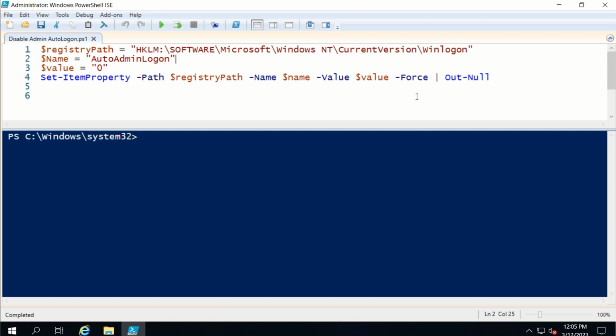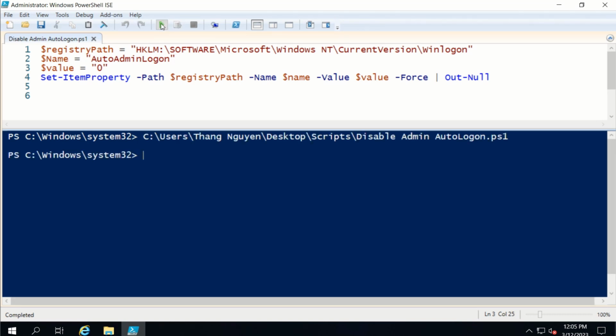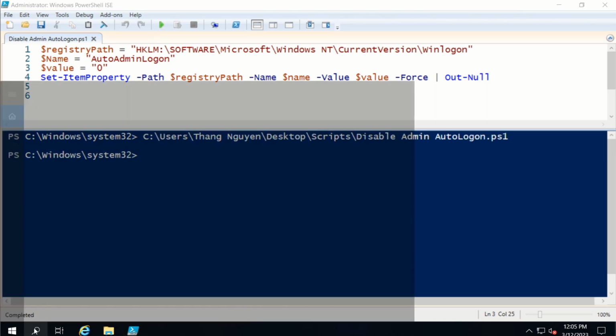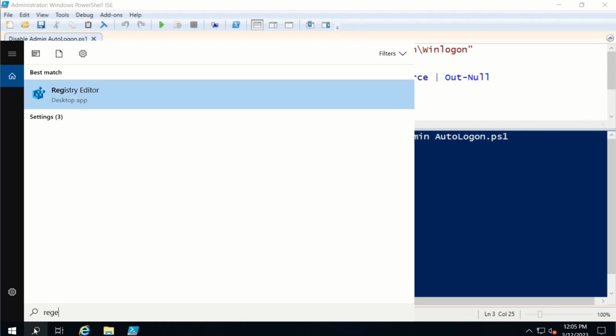To stop Windows from logging on automatically with an admin account every time we start Windows, we need to create this registry key at this registry path and set its value to 0. In order to do that, we need to run this PowerShell command. Now let's verify the result.